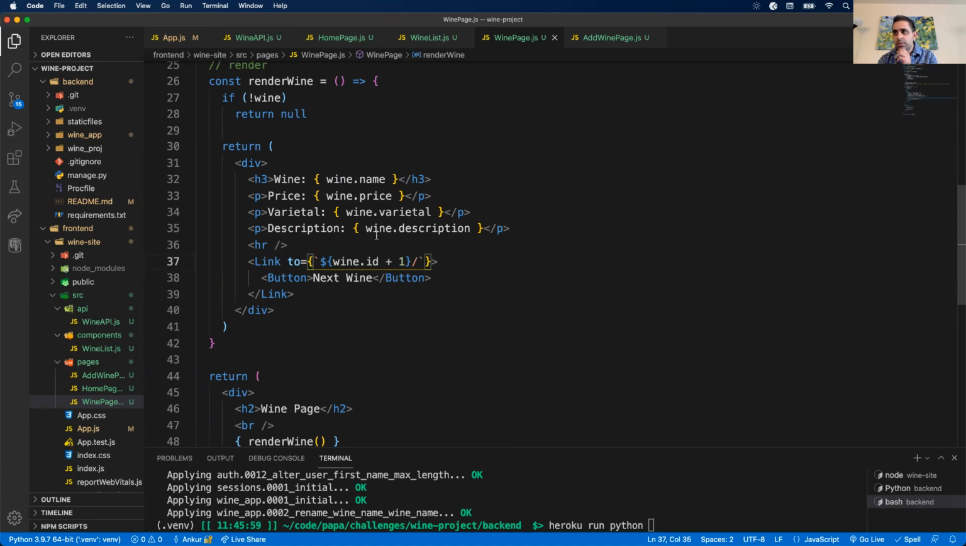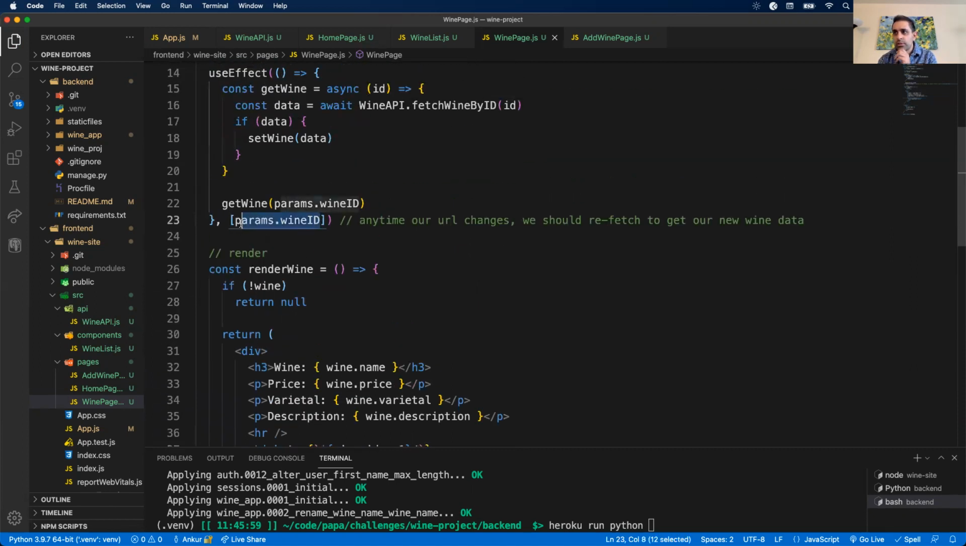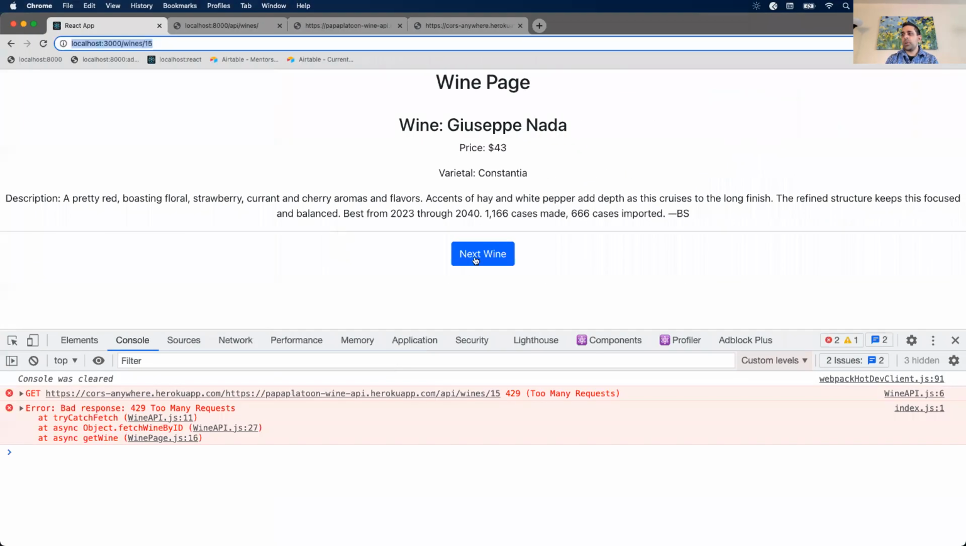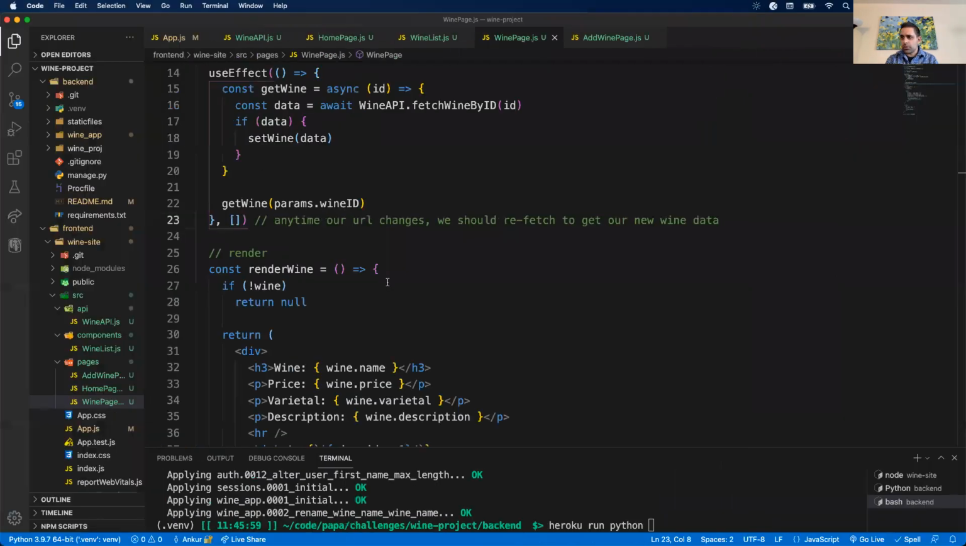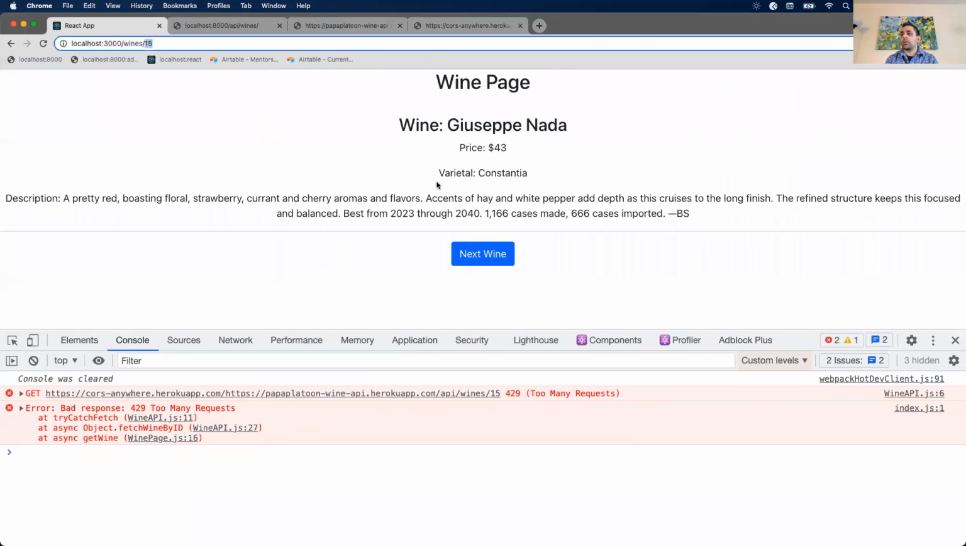Let's see if this works. I'm going to temporarily get rid of this. So delete that. Let's see if I can recreate the bug or create the bug I was trying to create in the first place. All right, so save this. All right, so we have our next wine button. We are on wine number 15. Is that a trailing slash move? All right, so wine number 15.